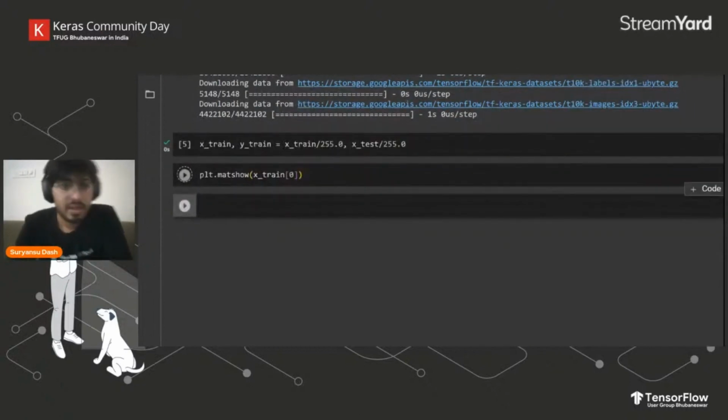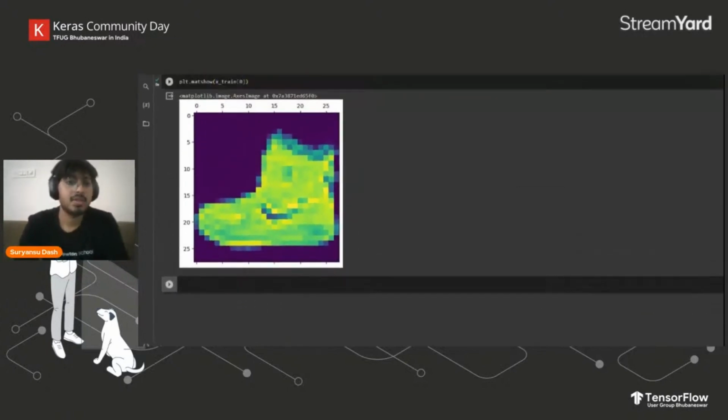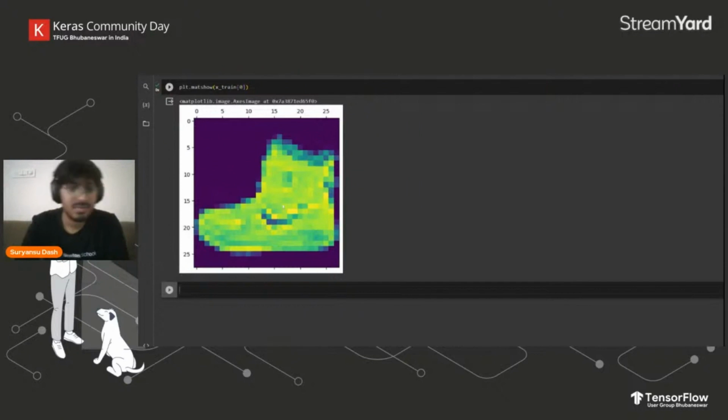Each of these data points contains an image. So if you can see, what is this image? Everyone can answer this, right? What is this? Yes, it's a shoe, a boot, pretty much that's it. Shoe, correct. So what does Fashion MNIST exactly contain? It's a shoe.